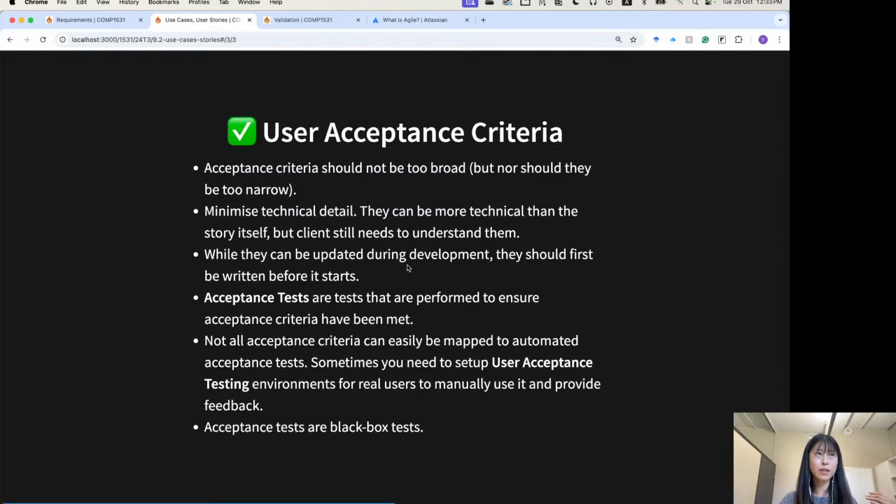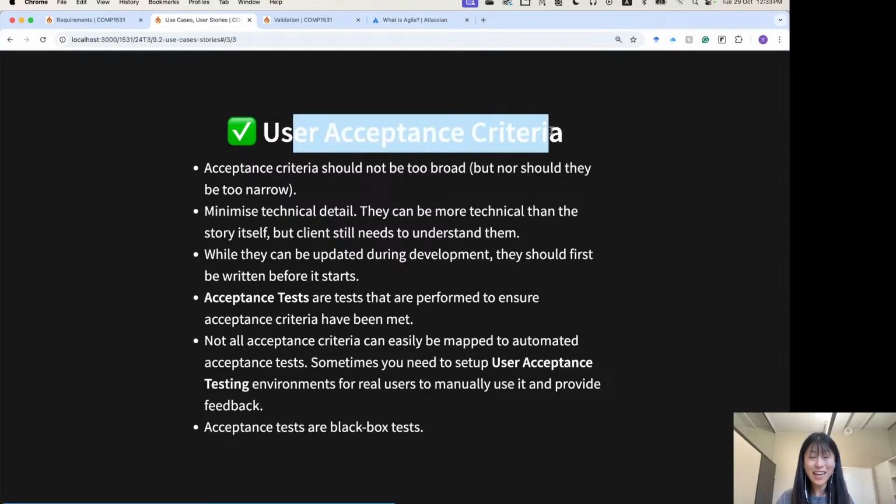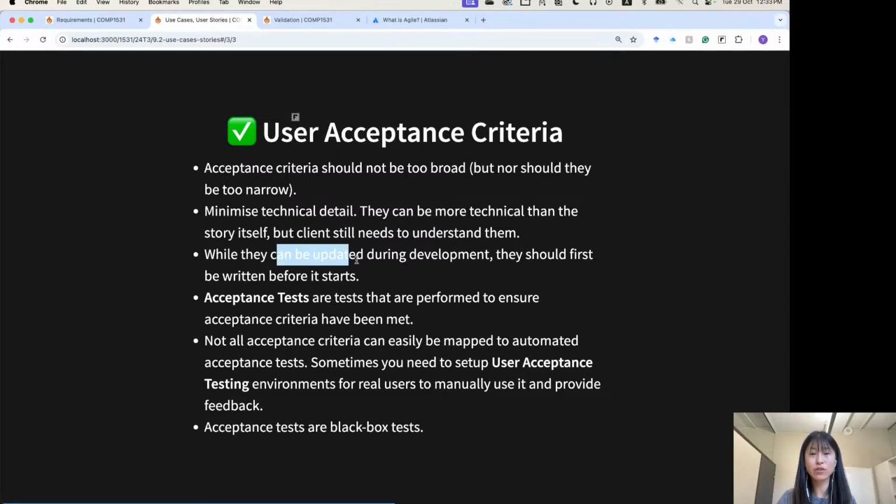So it's very similar to writing tests before implementation. So this is the same. We need to know the testing criteria before we're actually implementing anything. Acceptance tests are tests that are performed to ensure acceptance criteria have been met.